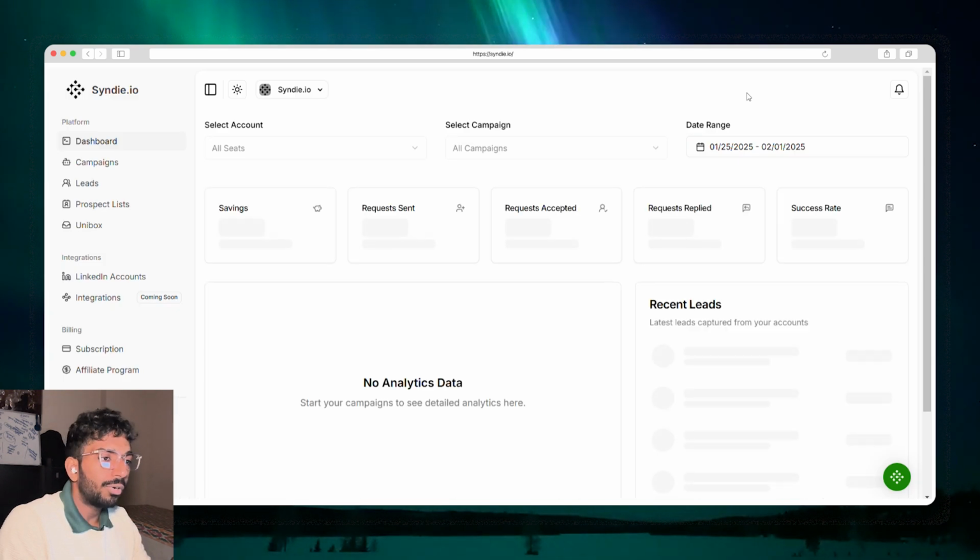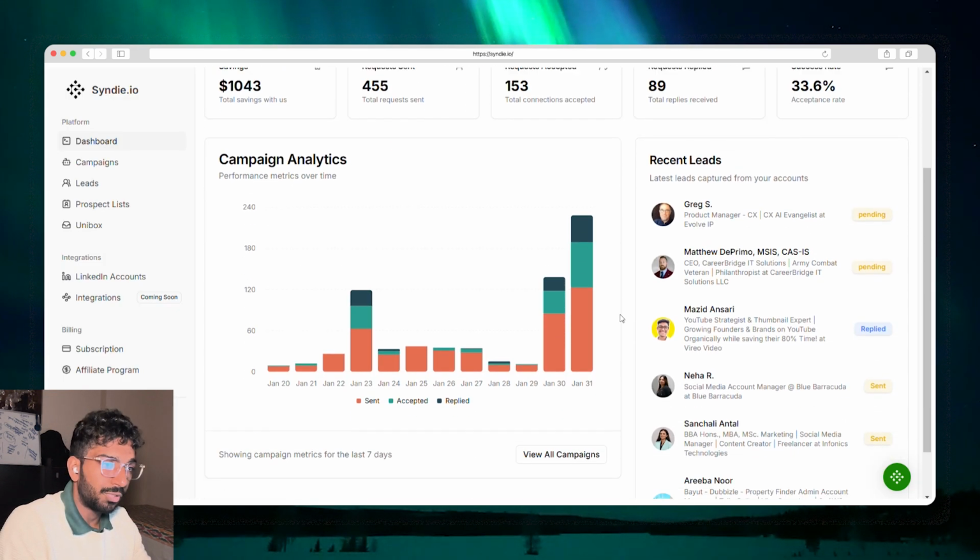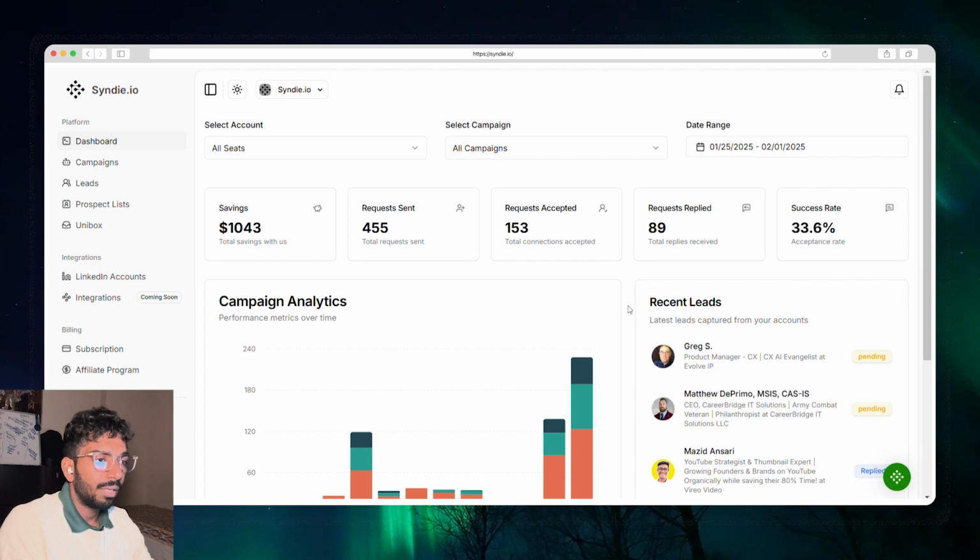So once you have logged in to Syndie, you'll be redirected to the dashboard screen. This is how it looks. Now first we'll talk about the organization suite.